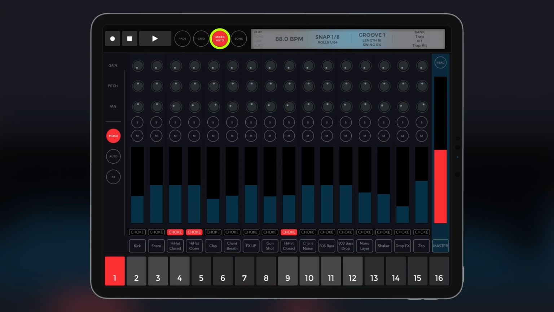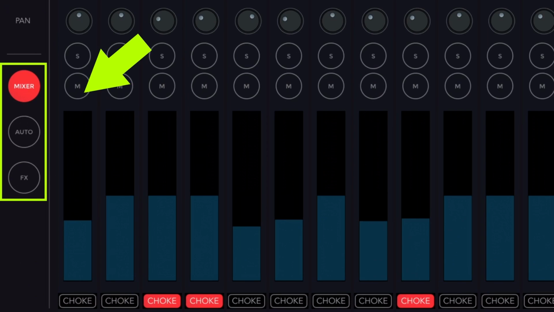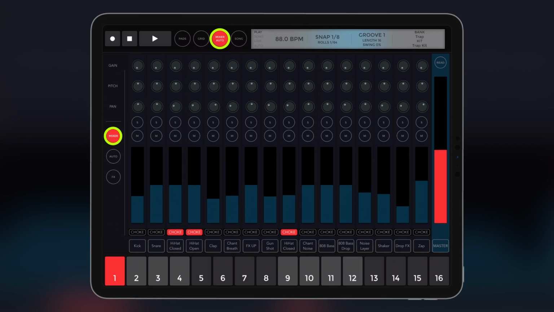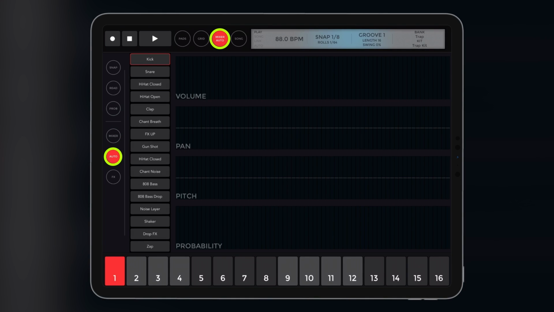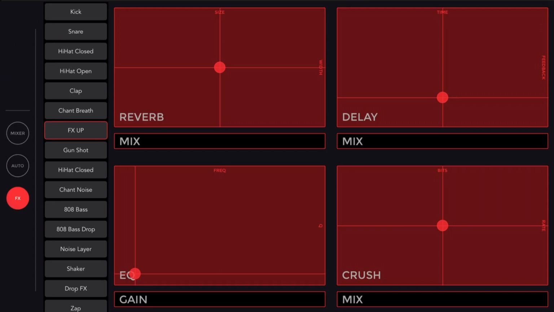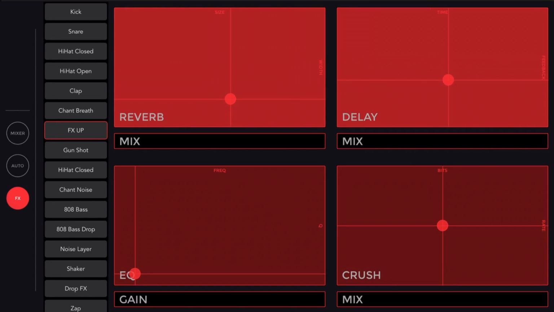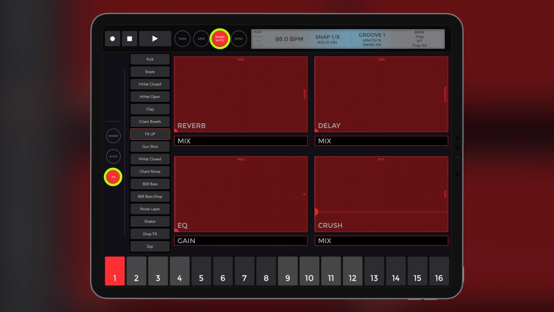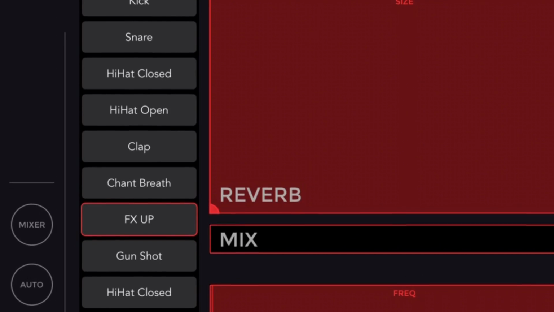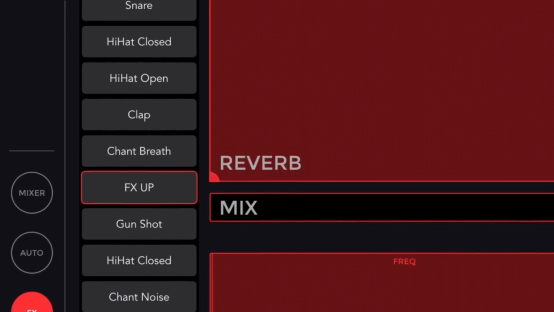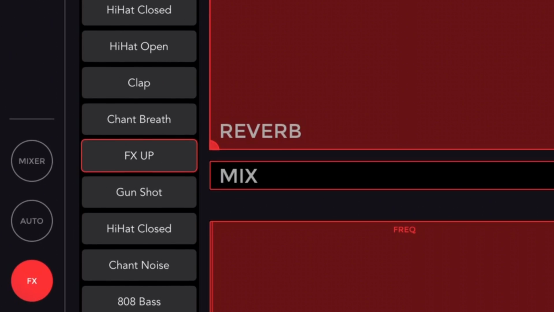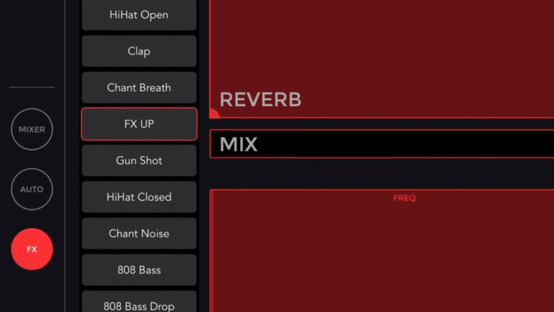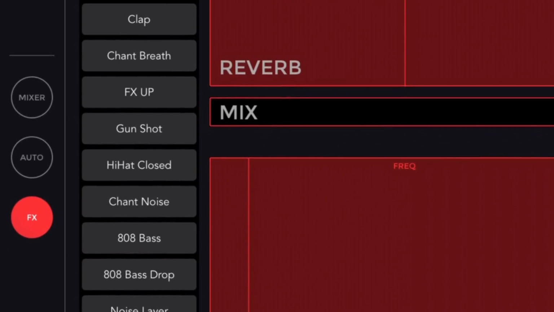So if you look right down here, we can see that we have another 3 page selectors. Right now we're on the mixer page, then we have the automation page, and after that we have the FX page. Now, the not so nice thing is that these effects aren't really that tweakable. They are pretty much set to a certain type of sound. However, the nice thing about this is that these 4 effects are basically addressed per pad. So to clarify, each pad has 4 tweakable effects.